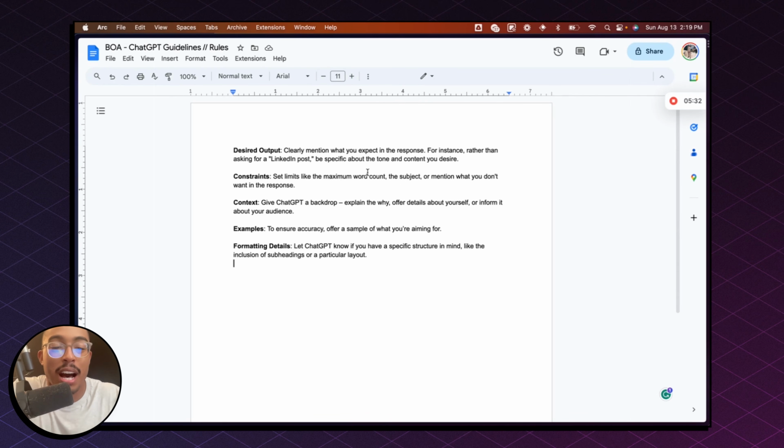And then third, context. So give ChatGPT a backdrop, explain the why, offer details about yourself, inform it about your audience. Just the more information that you can provide to ChatGPT, the better it will understand what you're trying to go after.